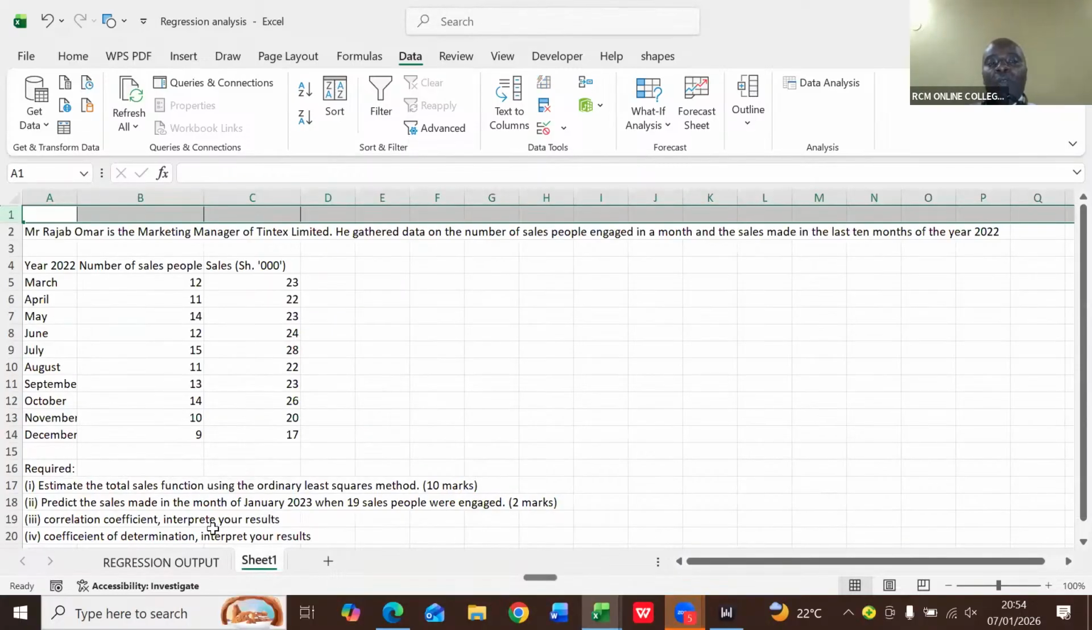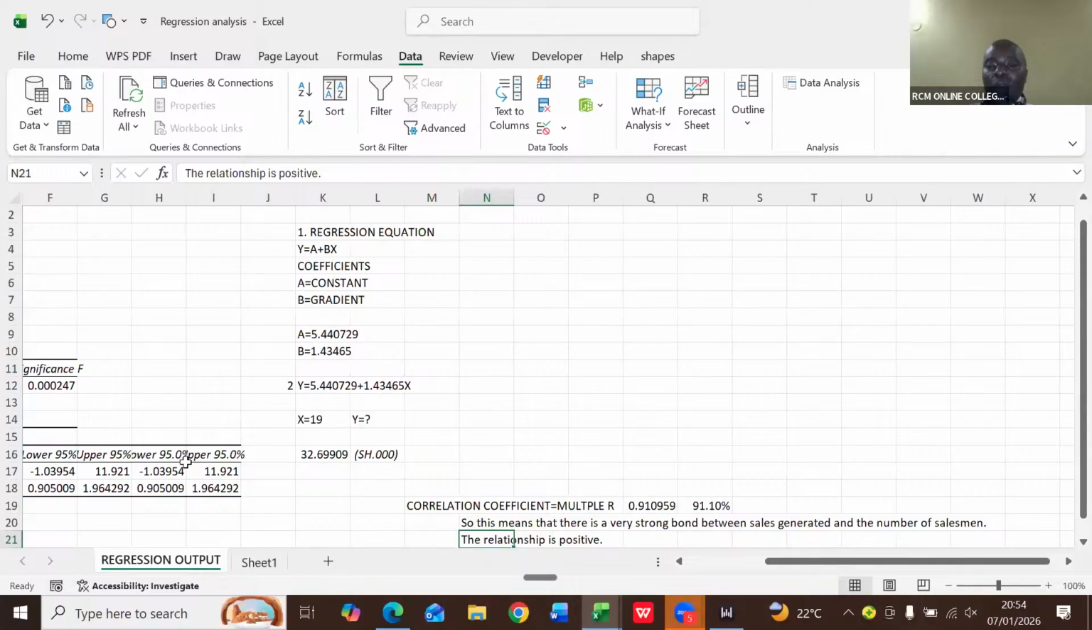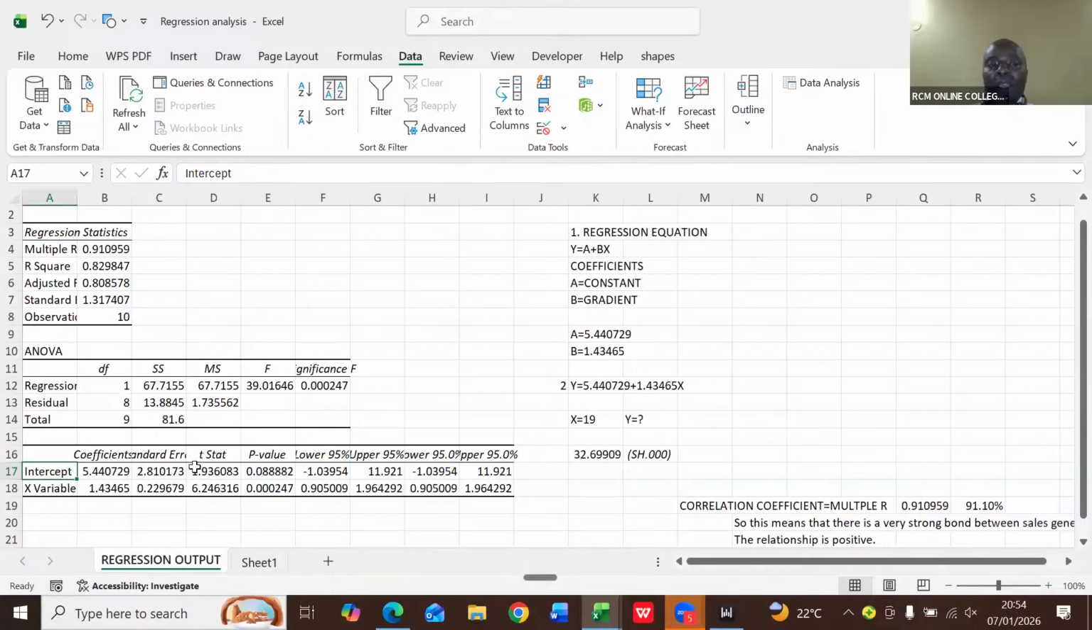So they want us to give them the coefficient of determination, and then we interpret our results. There will always be two coefficients of determination. Which one shall we always be working with? Remember, coefficient of determination is r squared. But you see, we have two r squared.